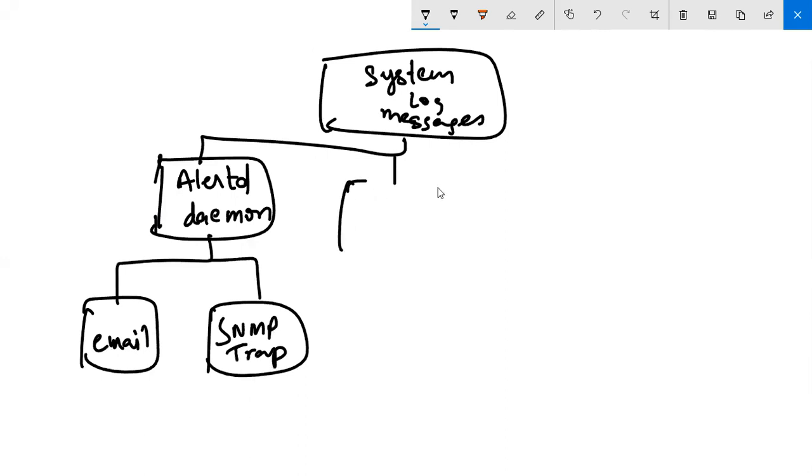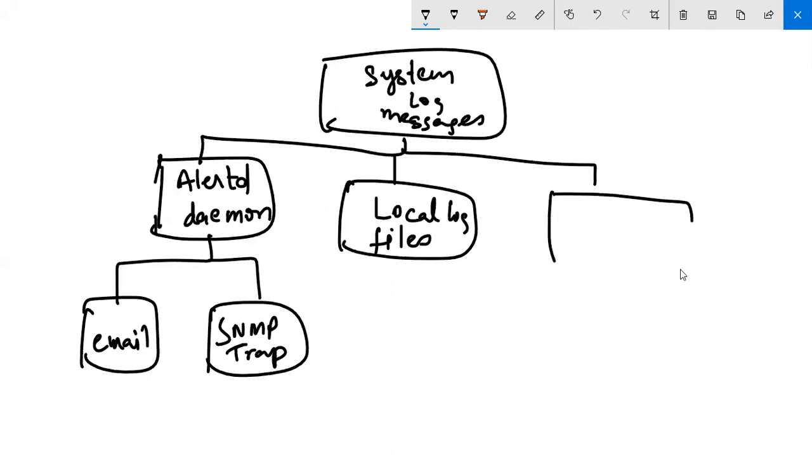Or these log messages can be sent to local log files or your remote log servers.